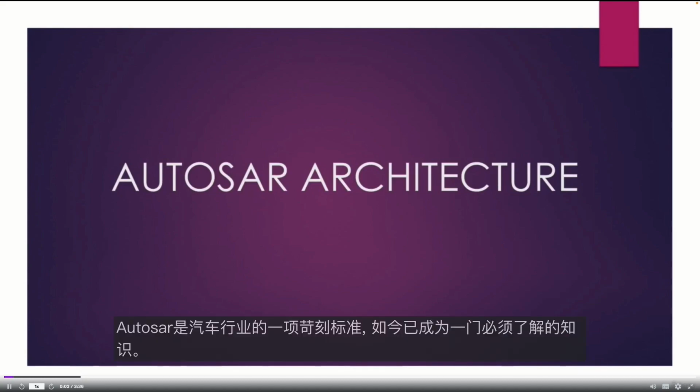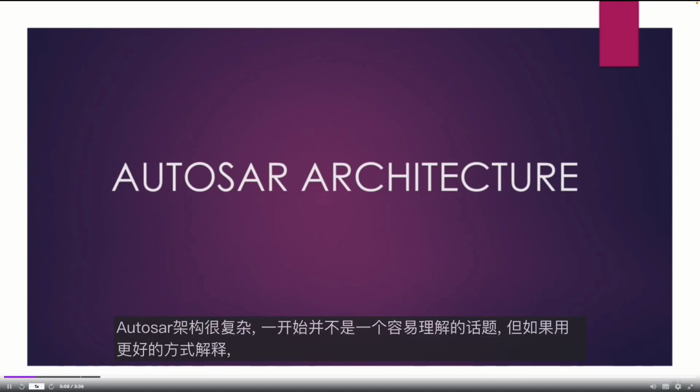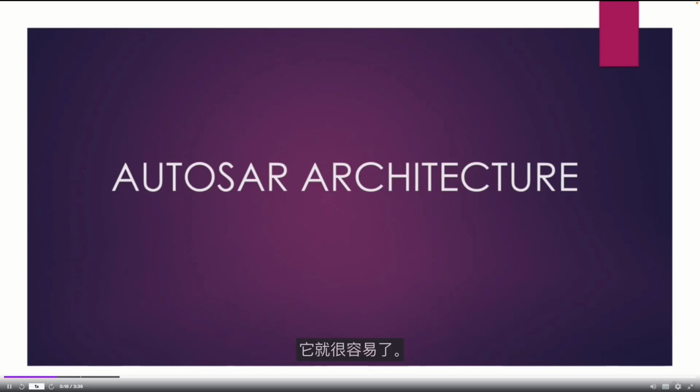Autosar is a demanding standard in the automotive industry, which has become a must-know knowledge nowadays. Autosar architecture is complicated and not an easy topic to understand at the beginning, but if explained in a better way, it's quite easy.